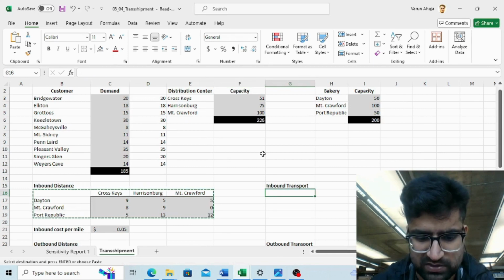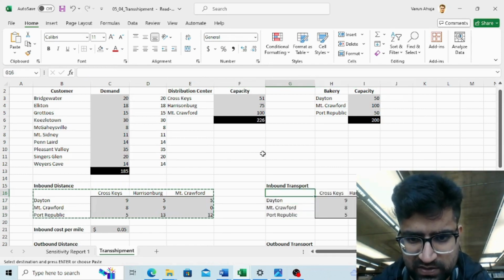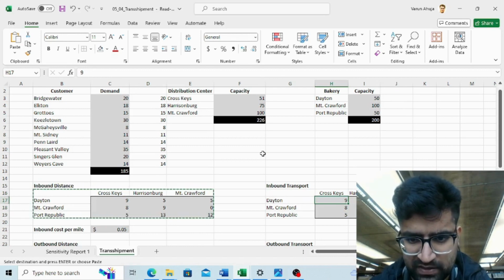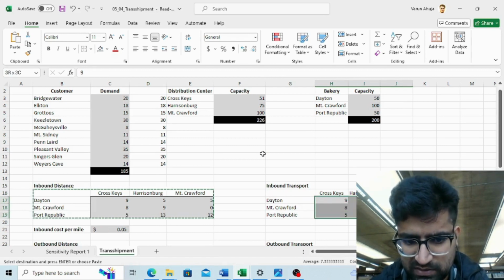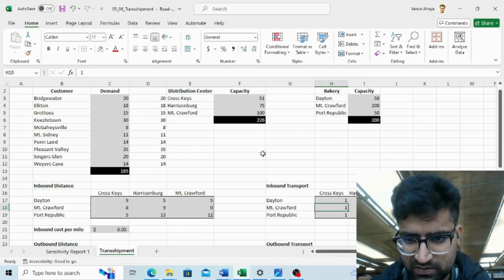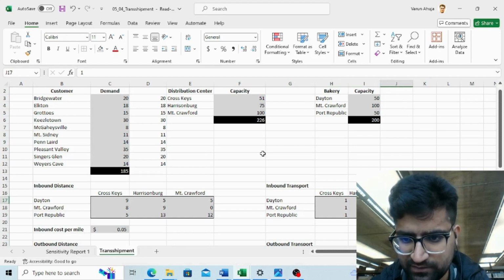I will copy this to mention the quantity. I've pasted this table here using Control C and Control V. I will select this, type 1 as the quantity, and press Control Enter. So all of these change to 1. One is the quantity for every location we are moving, from the bakery to the distribution center.